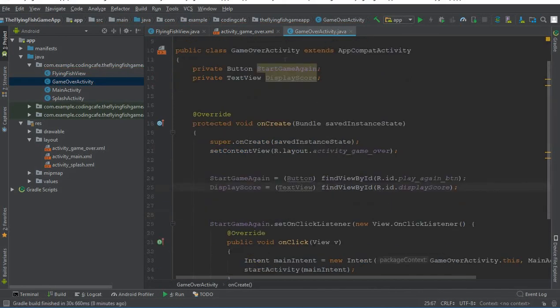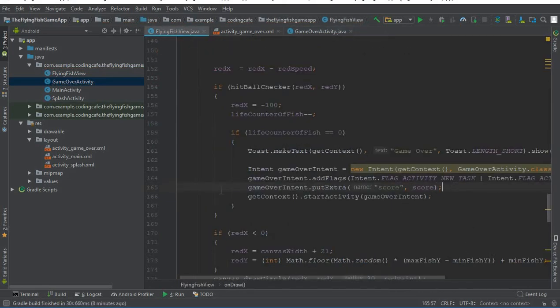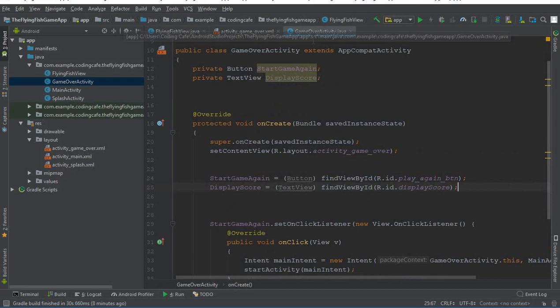Now everything is okay. Now the next thing is to receive the score. What this means, when we wrote this at the start, is that it will send the score to the game over activity, as we are sending the user to the game over activity when the life counter of fish becomes equal to 0. So it will send the score to the game over activity. Now we have to receive this score here inside this game over activity.